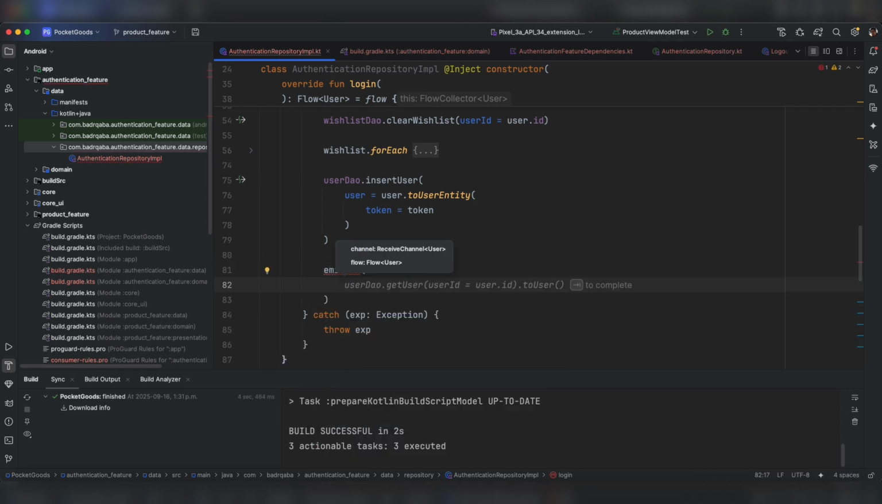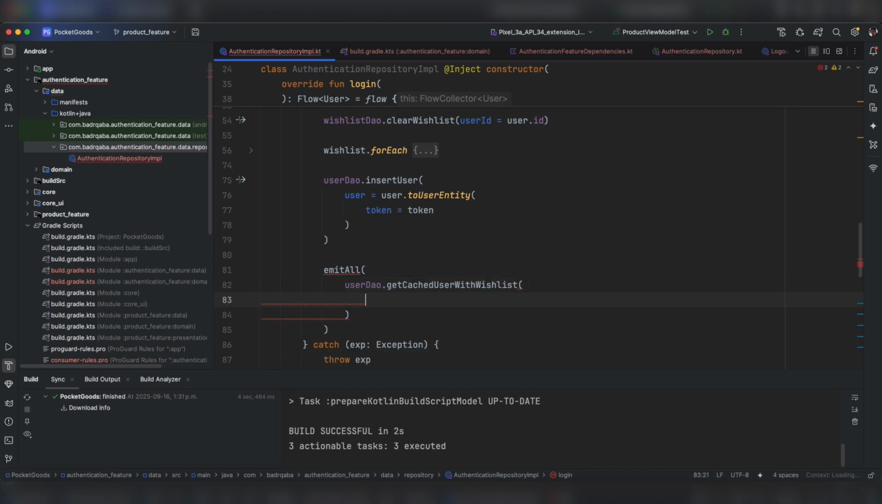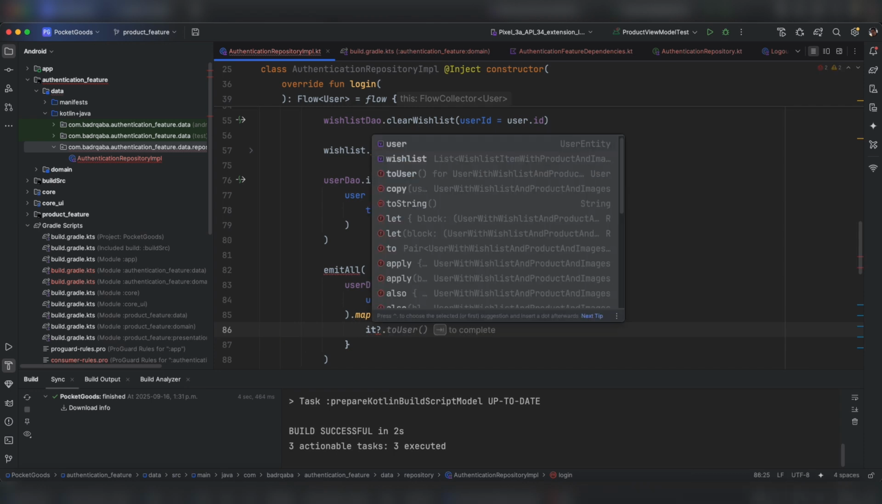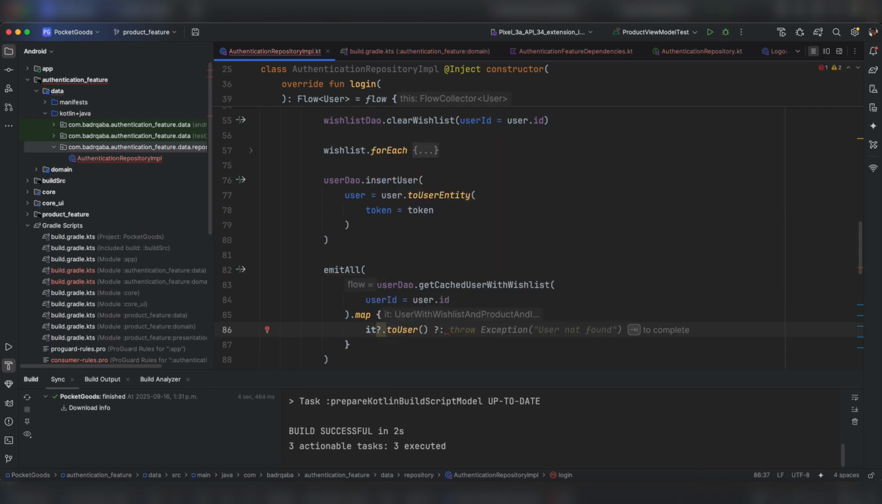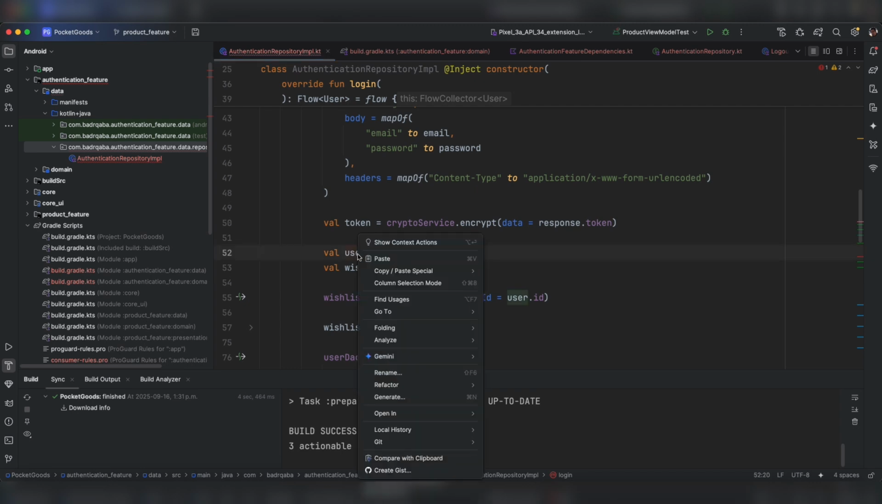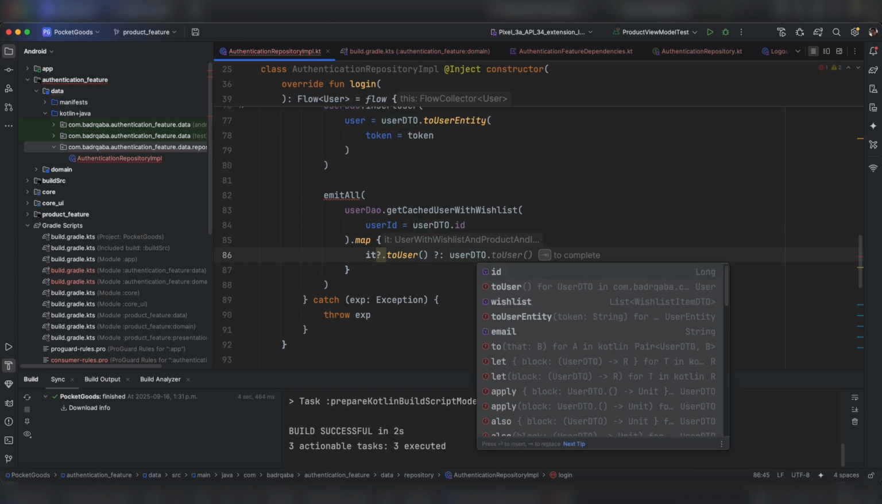The flow here, which is basically user DAO, get cached user with wishlist, and we have to provide here as an argument the user ID. We have to map the whole thing to user. And because it's nullable, we need to add here the null safety operator to user. If it's not null, we're going to emit the conversion of the user DTO to user. Perhaps for readability purposes, I'm just going to name this one user DTO. If this data from the database is null, we're going to emit user DTO to user.